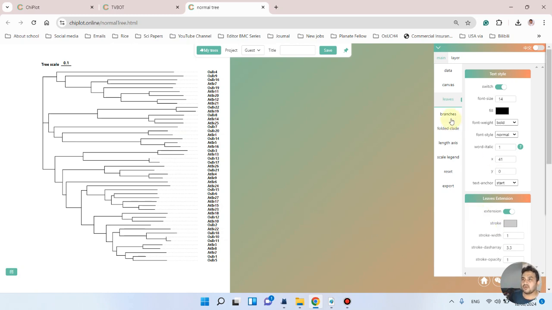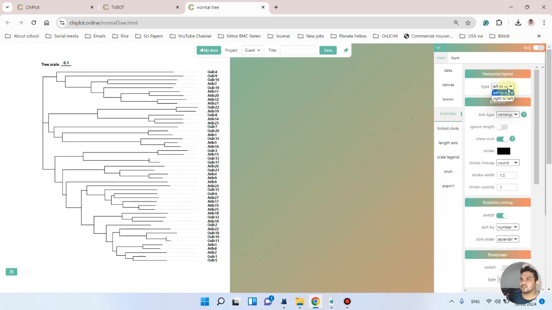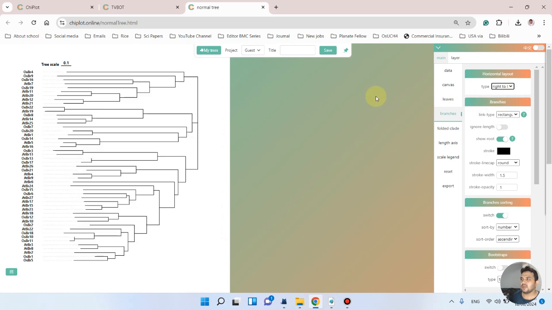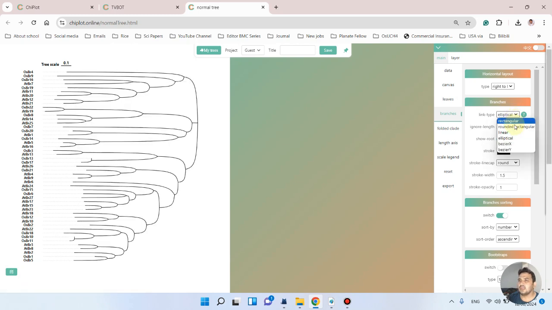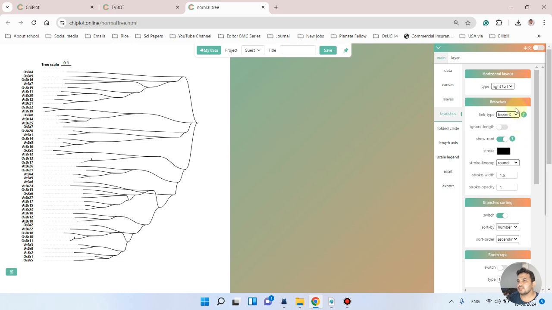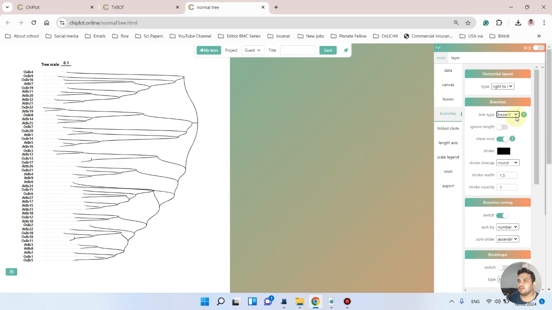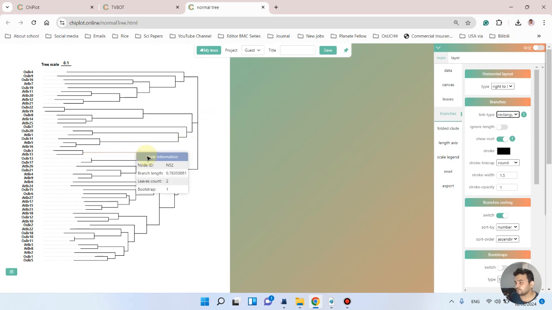And from here we can select the branches, I mean from left to right and right to left. It is up to us, whatever format you like. So maybe I will go with right to left. And from here we can also choose the branch type, like rounded, rectangular like this, and maybe we can choose linear, and then elliptical, and then we have Bezier X, and then Bezier Y. So maybe we can go with our first one, that is the rectangular.